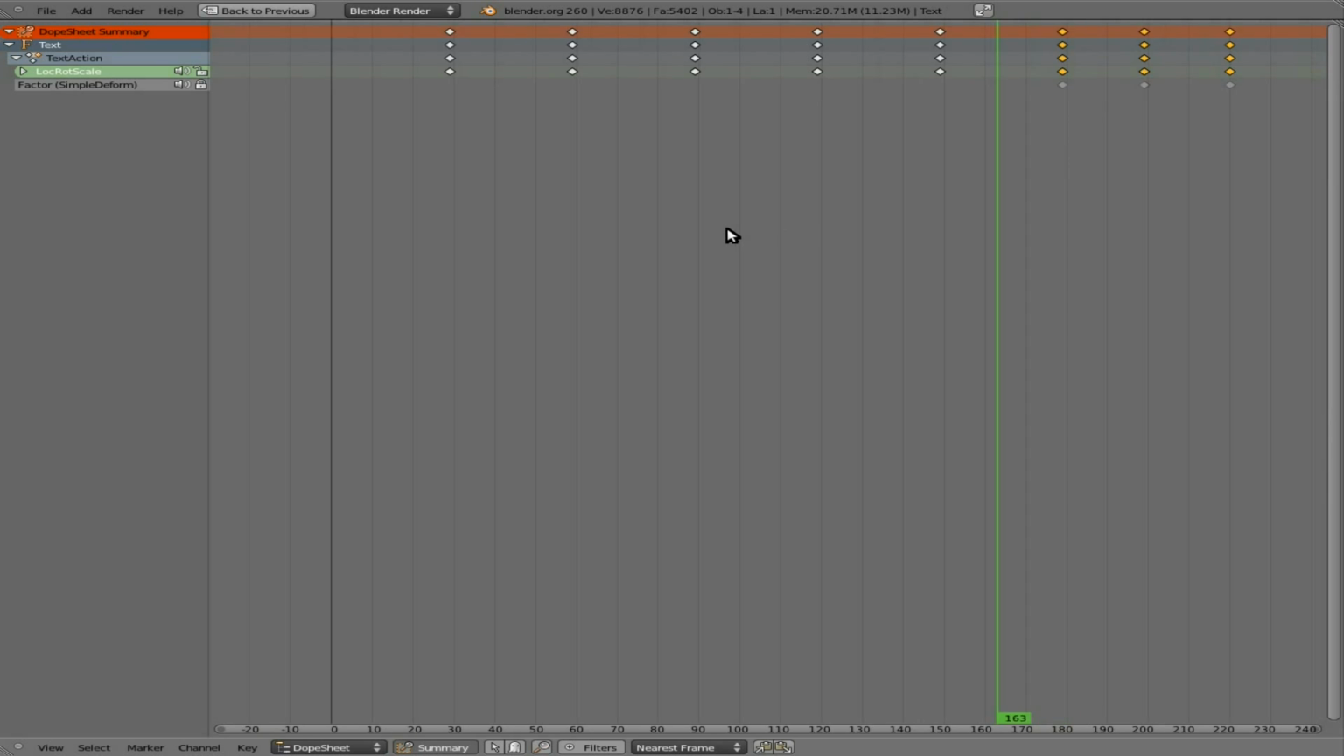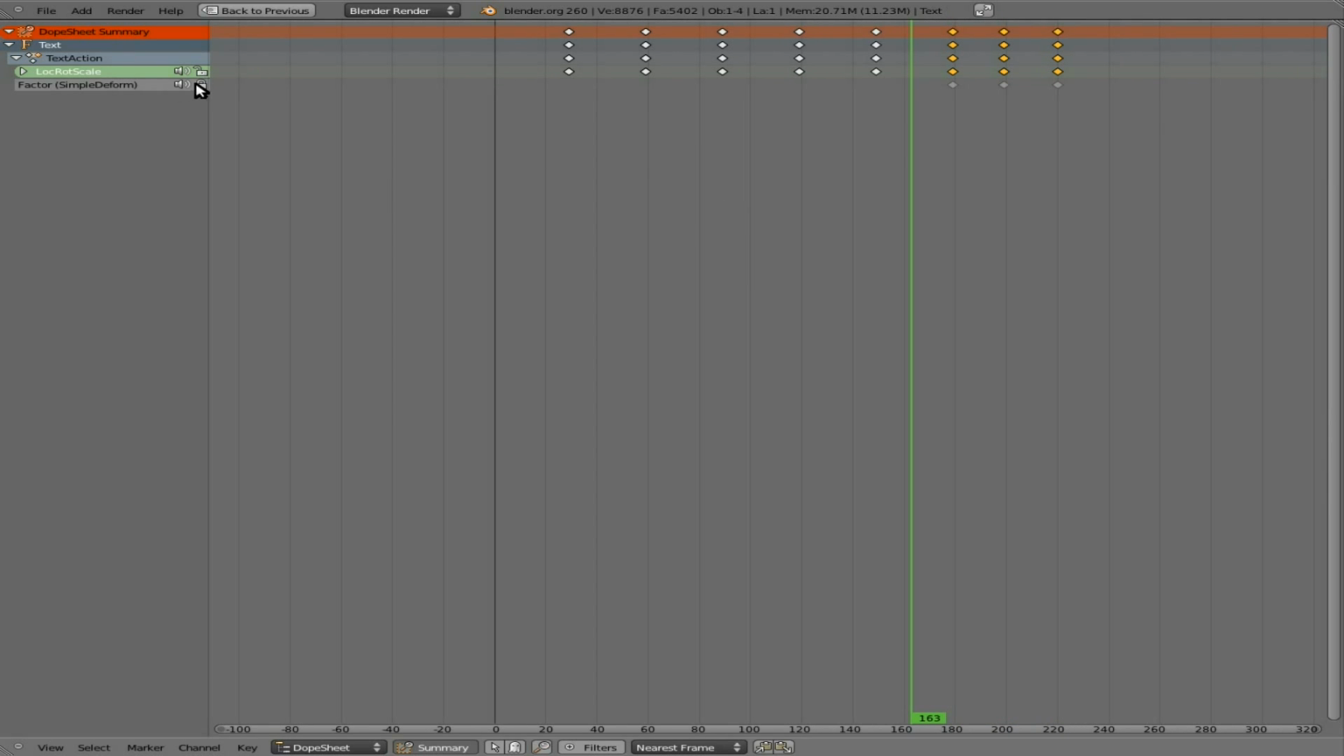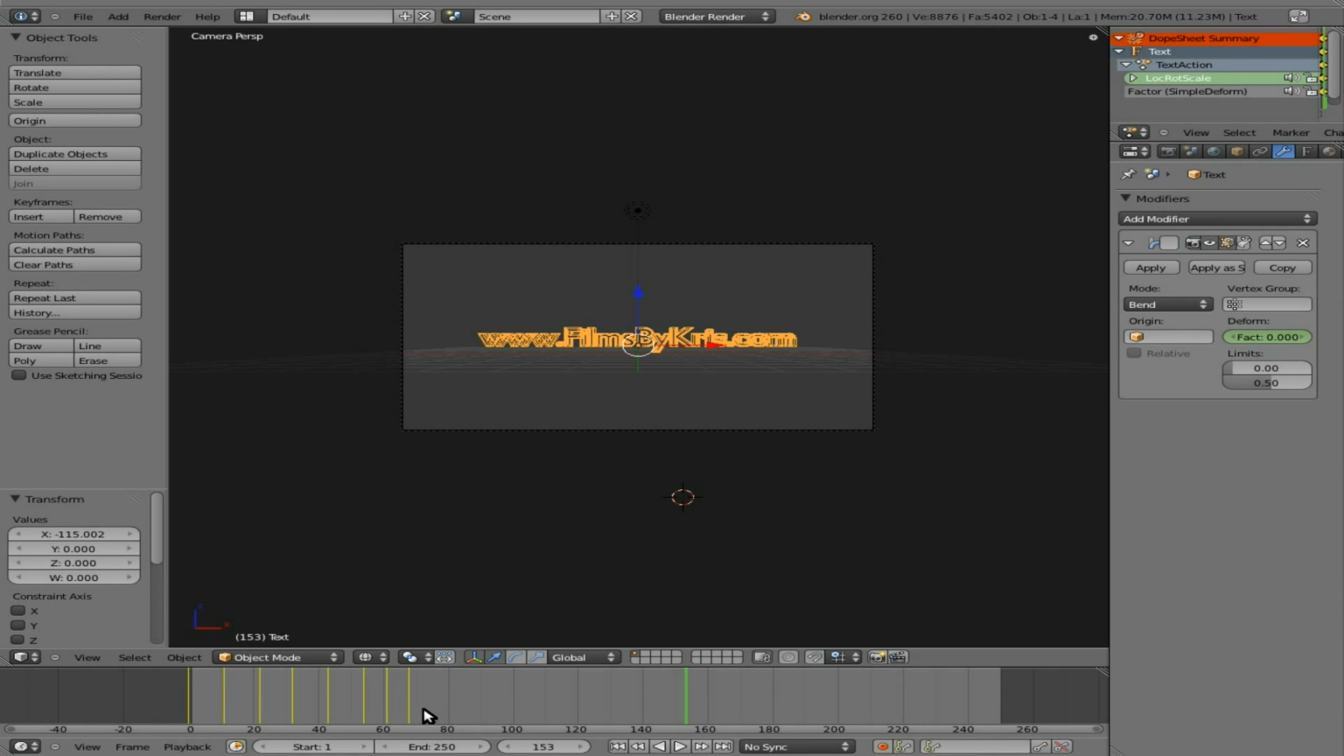So here we can go back to our dope sheet. Unlock that. A to select all, and we can scale and make it smaller, which is actually making it faster. Then we can grab it and move it all so it starts in the first frame there. And as you can see, we went from 250 frames down to about 70 frames. So that might be too fast.